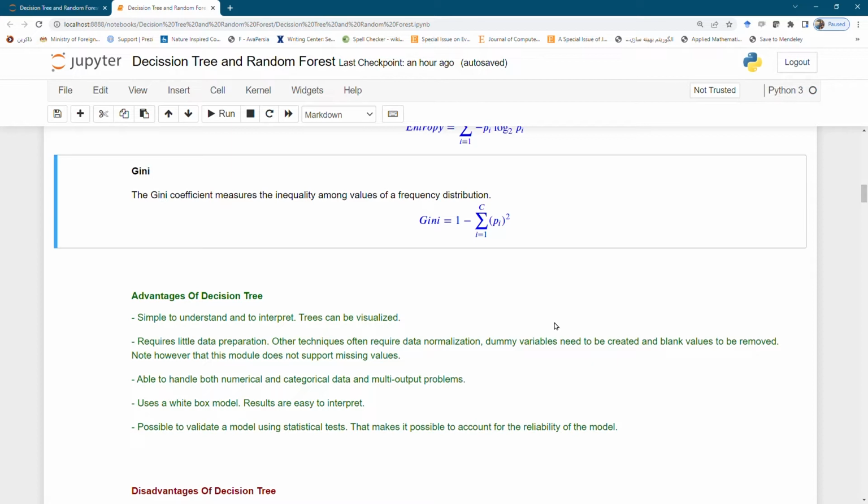Gini impurity is computationally faster as it doesn't require calculating a logarithmic function. Though, in reality, neither metric results in a more accurate tree than the other.